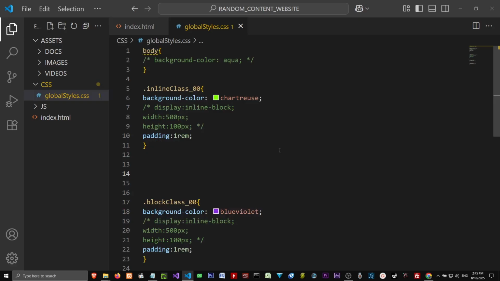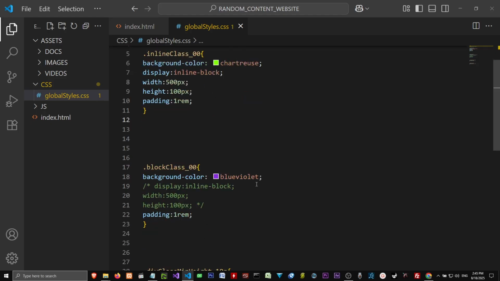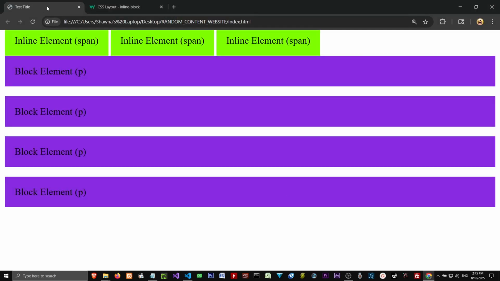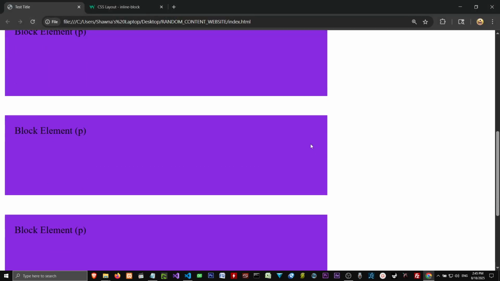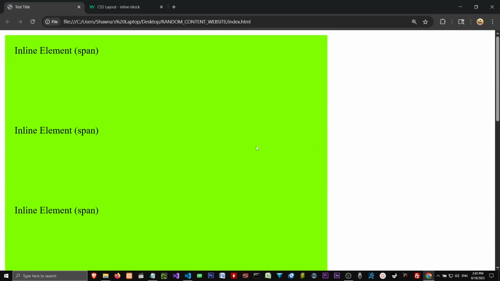Okay, so we've seen that. Now let's go ahead and uncomment these to bring back the inline block styling. Control S to save. Come back to our page, refresh, and we're back here again, right?